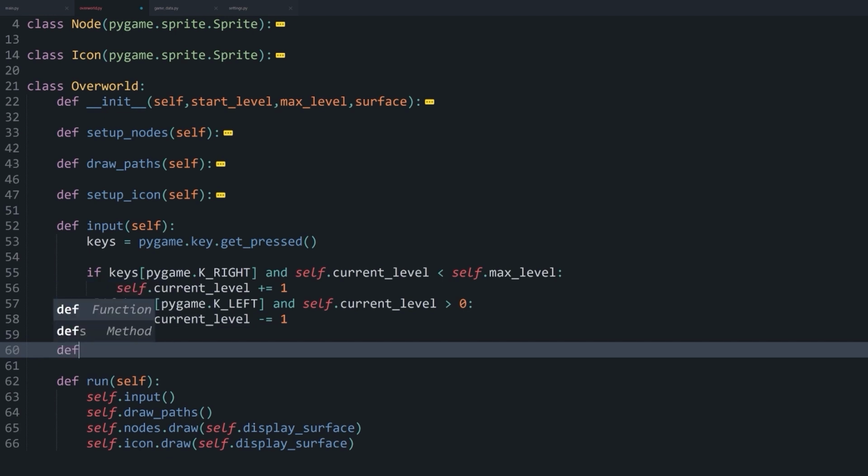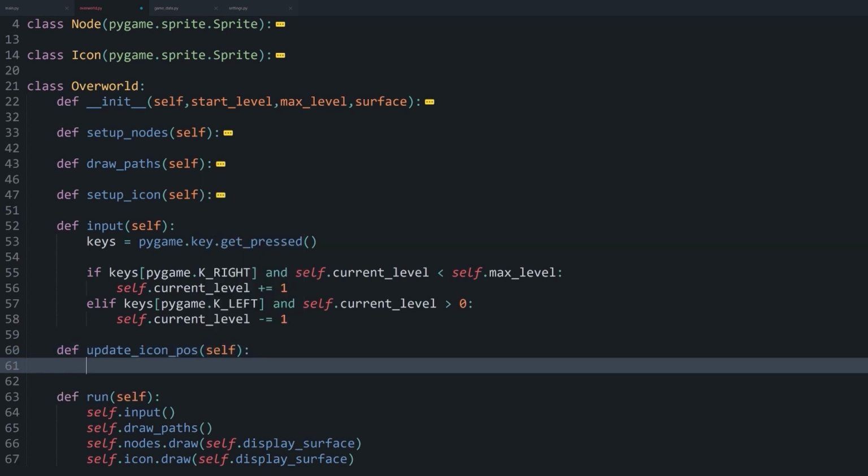So let me create another method. And let's call this update_icon_position. It needs self and nothing else. And all I want to do in here is to get my self.icon.sprite.rect.center. And this I want to set to self.nodes.sprites, self.current_level, and then rect and center. And this is a fairly long line, but not one that's particularly difficult.